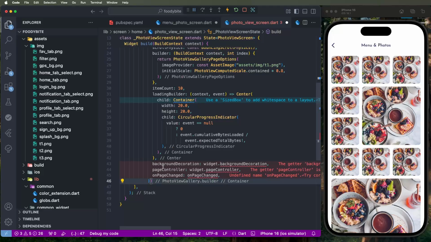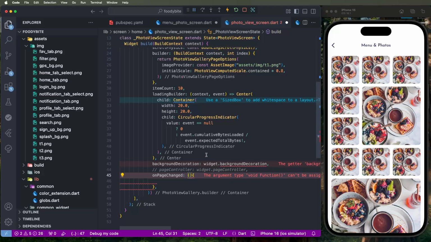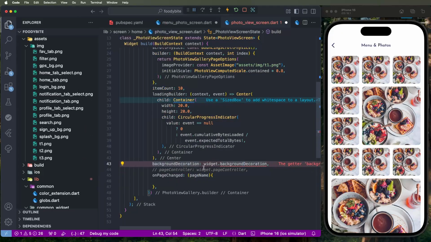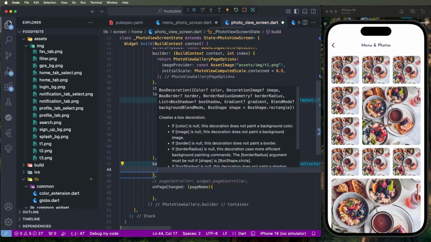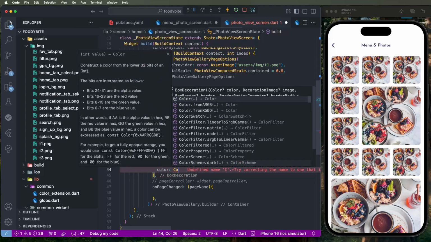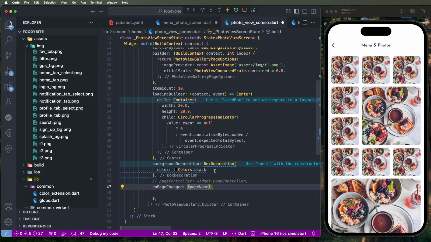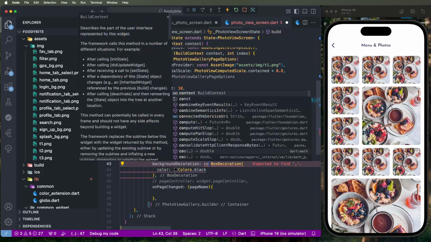Here we need to comment out this code in the page controllers and handle the page change events. Inside the page name, we need to configure the background decorations. Set the background color to black, and save this as a const value.